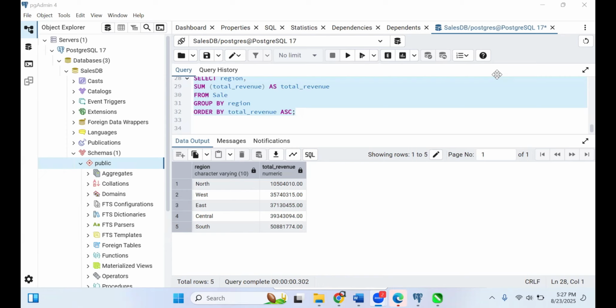Both WHERE and HAVING can be used as filters, right? But the difference is that WHERE filters rows before you group, while HAVING filters groups after aggregation. Let me explain that with HAVING.